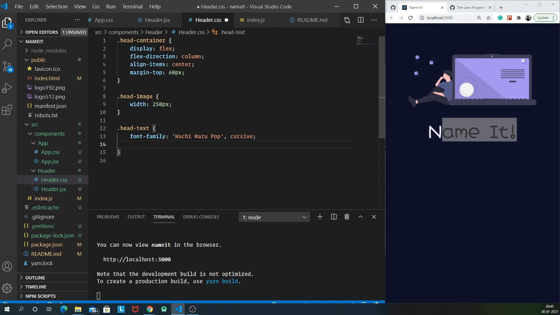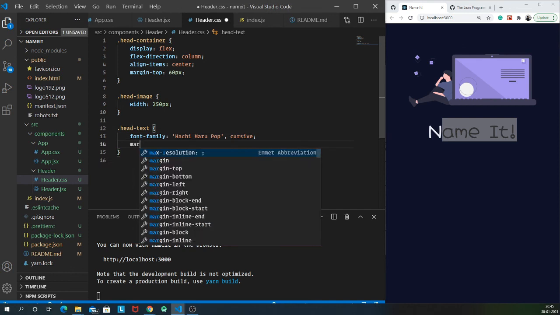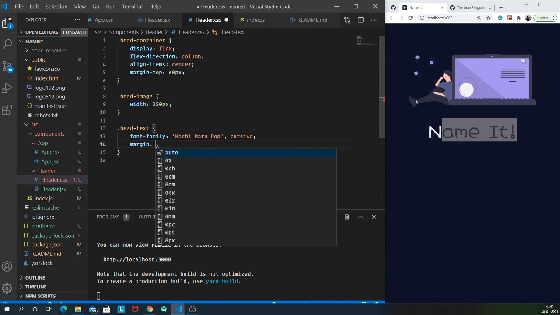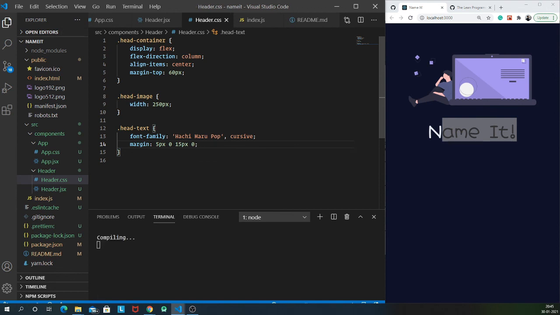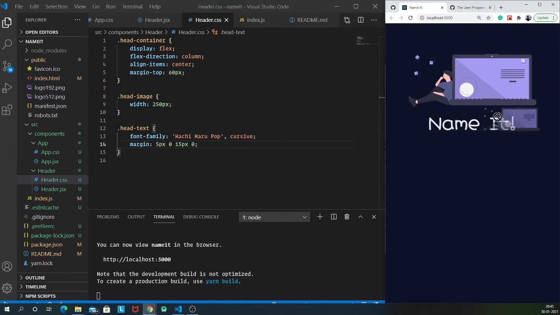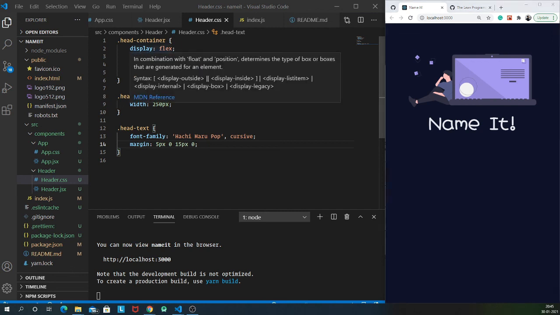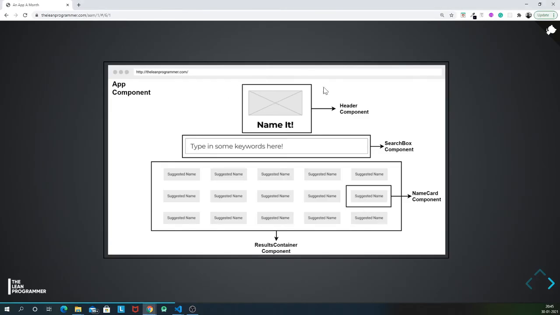And one more thing, let us add the margin. For example, the top margin could be 5 pixels, the right margin could be 0, the bottom margin could be 15 pixels, and the left margin could be 0. So yes, that made it styled pretty well. We are done with styling our header component, and the first component. Congratulations, you have just made the first component of your application.